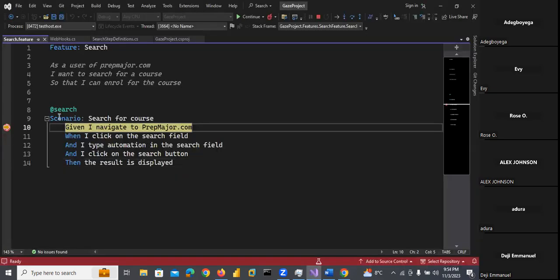Now, I'm going to ask a question. I want to ask someone. You can see giving and navigate is the beginning of our test. But why is the browser opening? Who wants to answer that question? It's a 5% question. Is it because it's before scenario? Who said that?